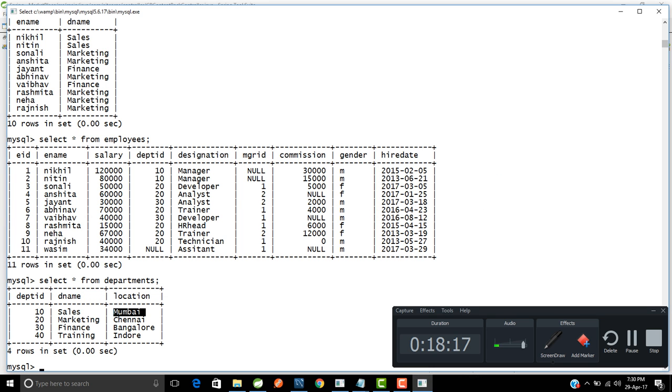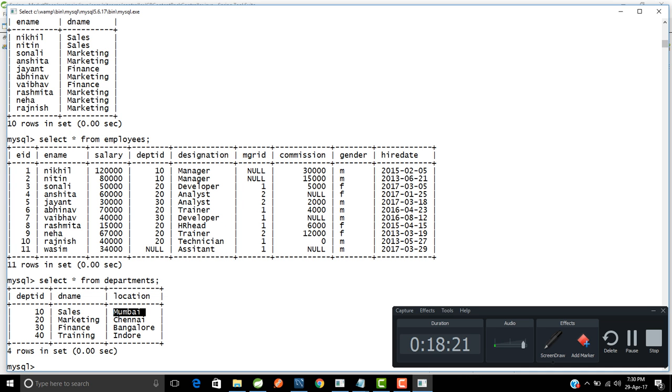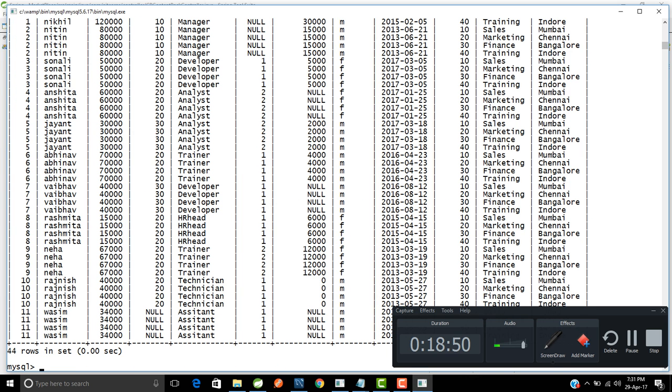See, if you are not able to get it, then again, I think it is very simple to understand. If I write select star from employees e cross join departments d, and you write this query, then you are getting this result.